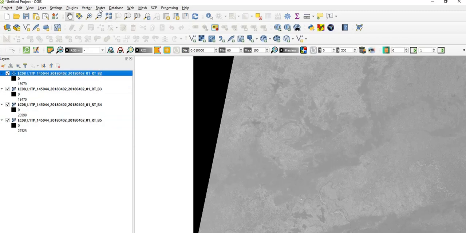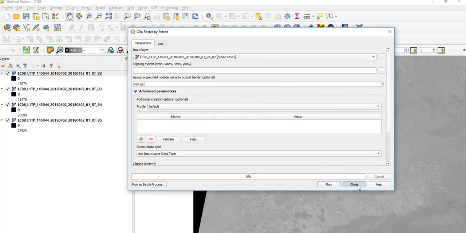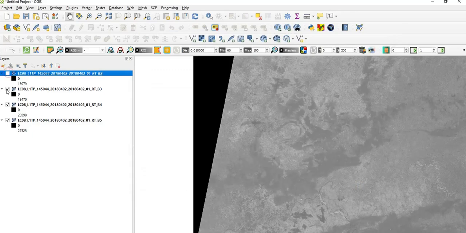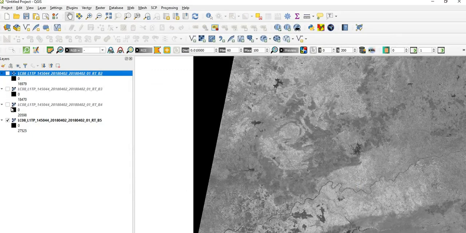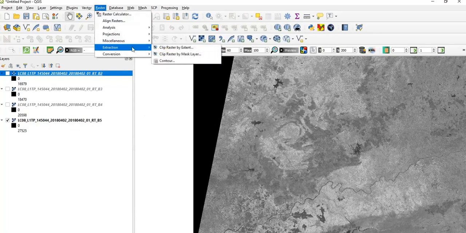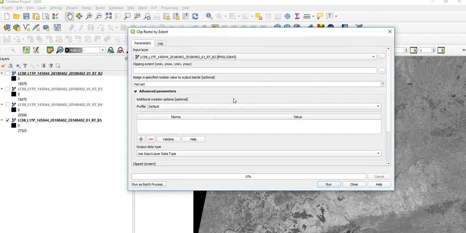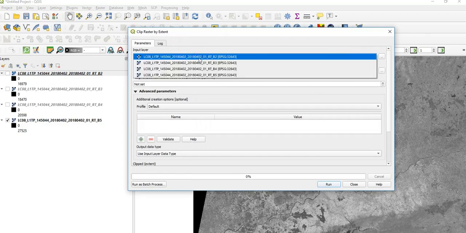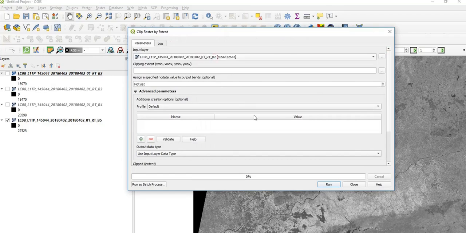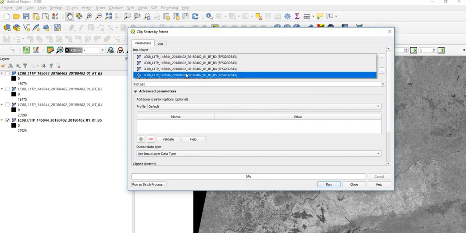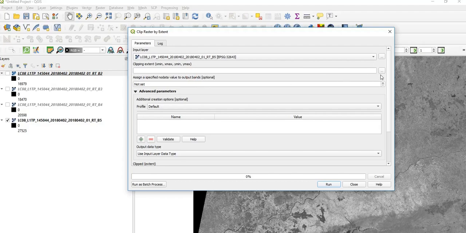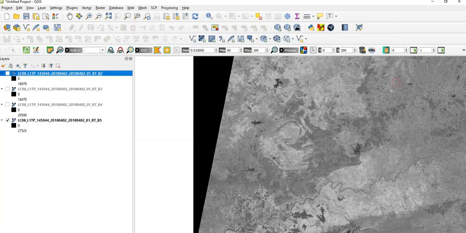So I'm going to go to raster, extraction, clip by extent. Okay. For the purpose of a clear demarcation, I'm just doing my infrared band, extraction, clip by extent, and then I'm just making sure that I'm doing band 2 first, or I can start with band 5, and then I'm just showing the extent. So I'm just coming here and saying I'm interested in this area.